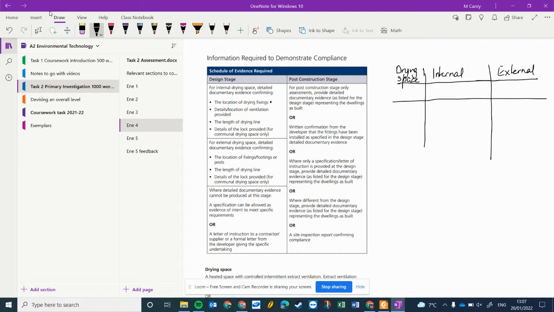Details, location, and ventilation. This is only going to apply to the internal, so you just put NA here, okay? And I think actually the first bit here is length of line. This is what you'd measure. So say none or not applicable, right? That would be the way of showing that you don't have one. Then external, say you measured it as 5.3 meters, whatever it is.